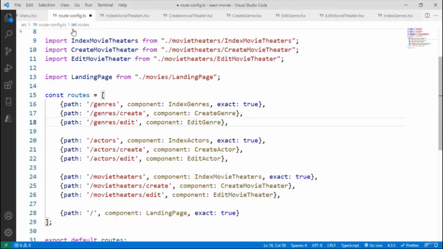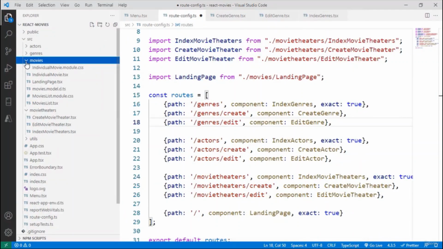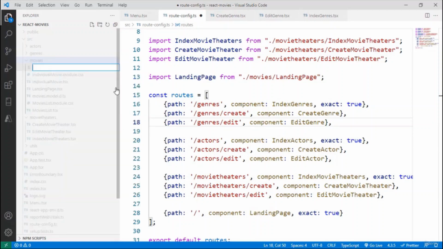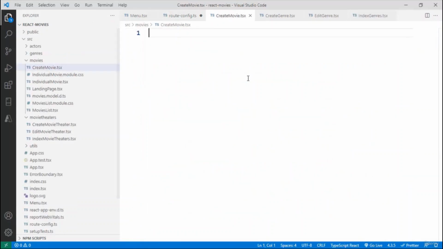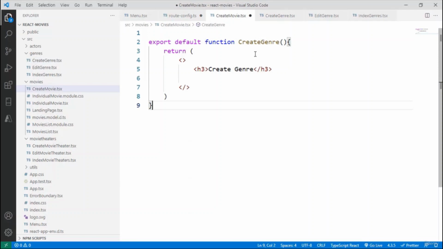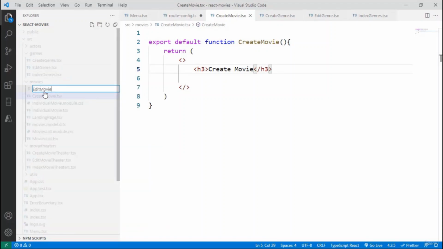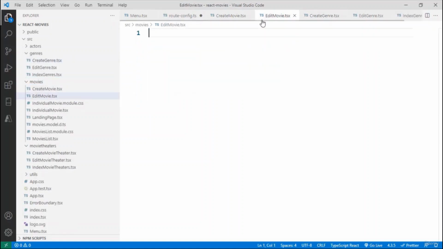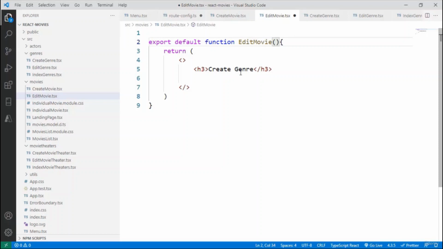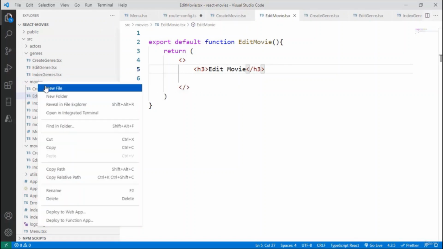Now for movies, we're going to work with a movie entity. So let me close this, close create movie theater, and edit movie theater, and let's go to the movies folder, and in here I will create a new component, so new file, and I will say create movie.tsx, and we're going to do the exact same thing, copy and paste, and here create movie here, save, and now let's do the same for edit movie.tsx, and let me copy this and paste it here, edit movie, and edit movie. Save.